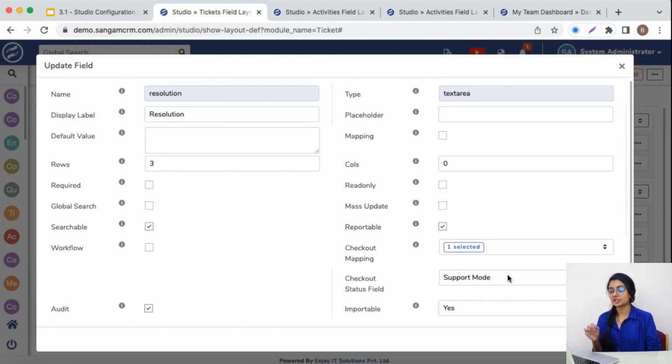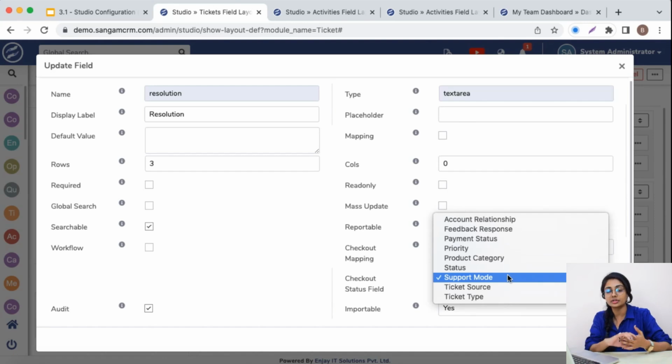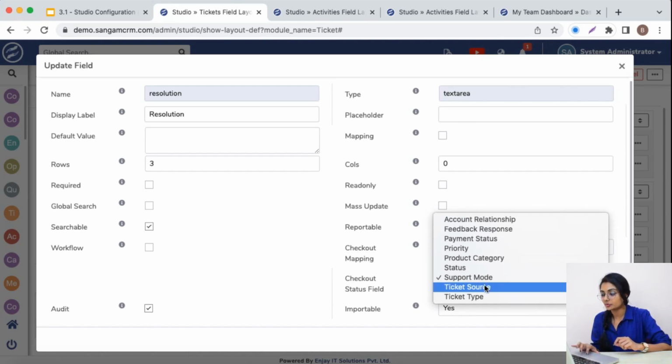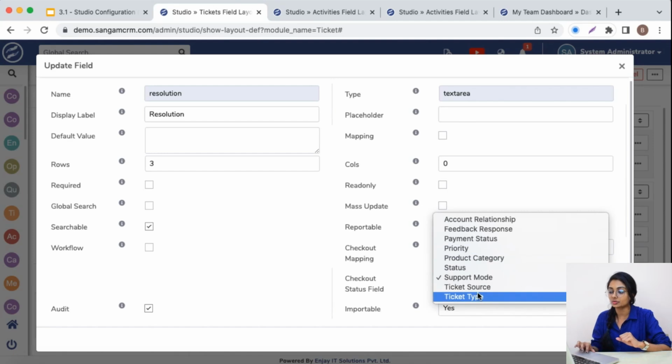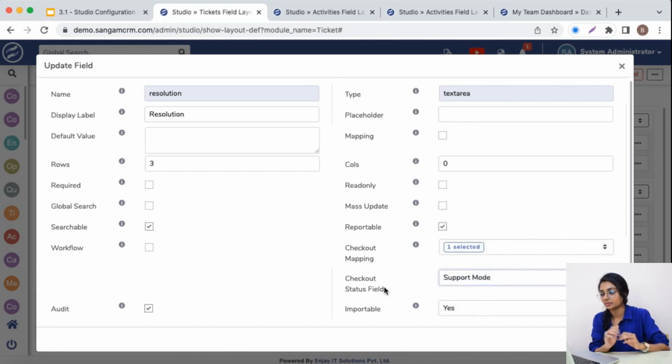Also, when you map descriptive fields, you get a status field of checkout where you can map additional information if you want. Like, I have the status of the support ticket here, or the support mode of the ticket. I can get both captured here. Now, I have selected support mode. Whenever my description is updated for resolution, the support mode will be updated with it.